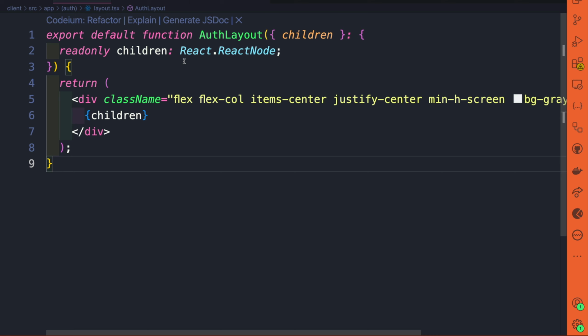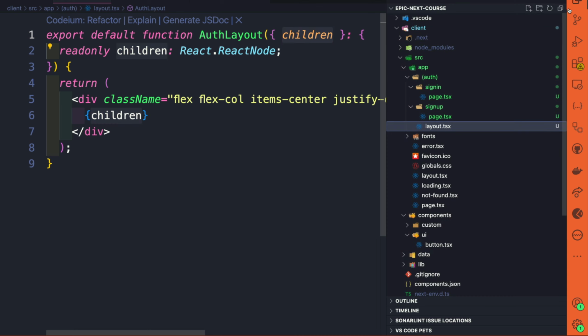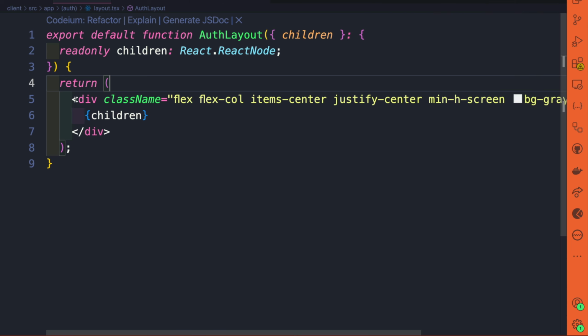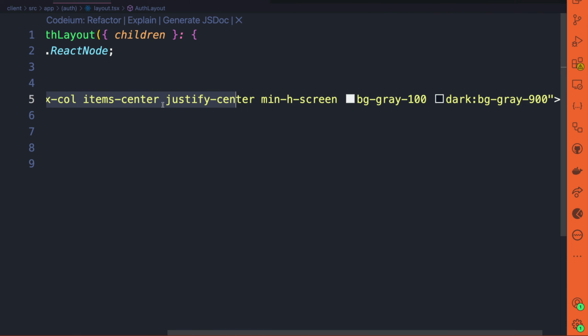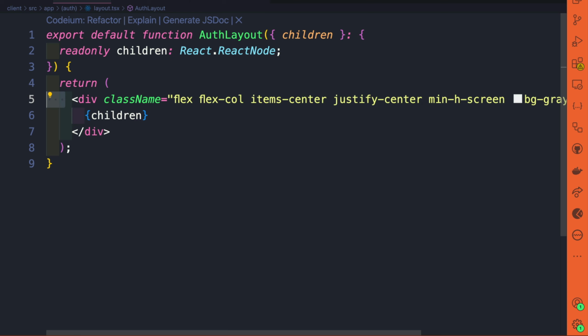And here we're going to create a basic React component. We're going to call it auth layout. It takes in children, which is going to be our sign in page and sign up page. And that's going to apply our styles that are in this layout, which is basically our dark background, and center all the items in the center to both those pages.